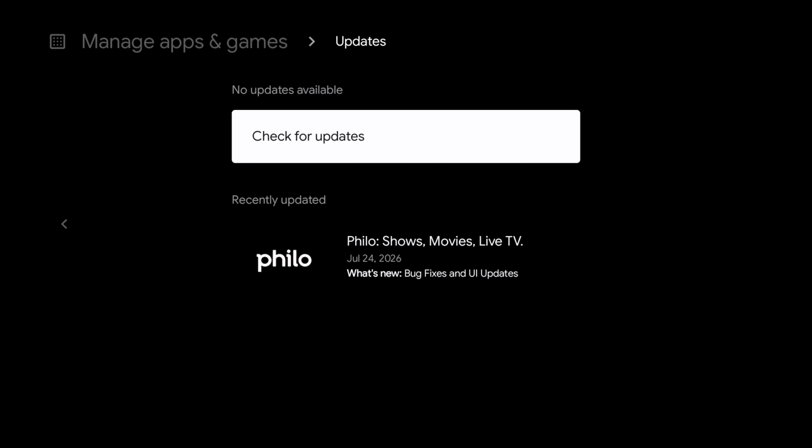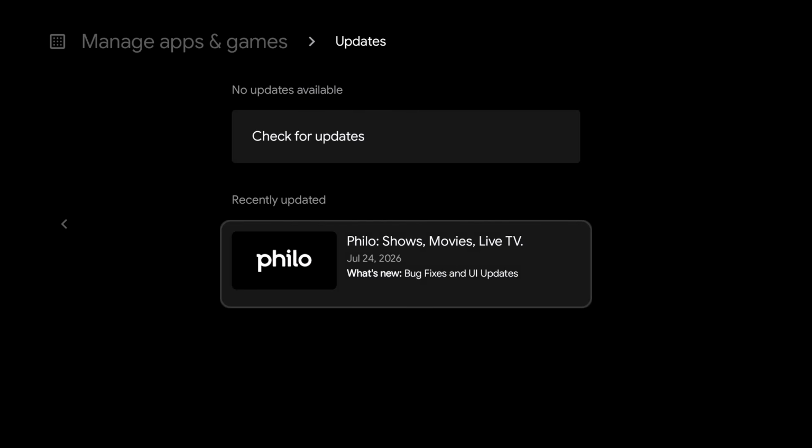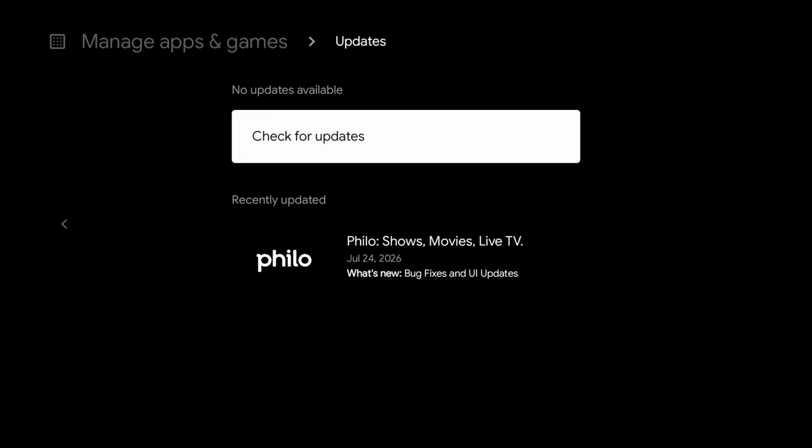So the bug fixes and the UI updates are definitely there. And that helps to get the apps to work, because I was getting a lot of complaints in our customer service portal that some of the apps were not updating or not working. And they got them from the Google Play Store.